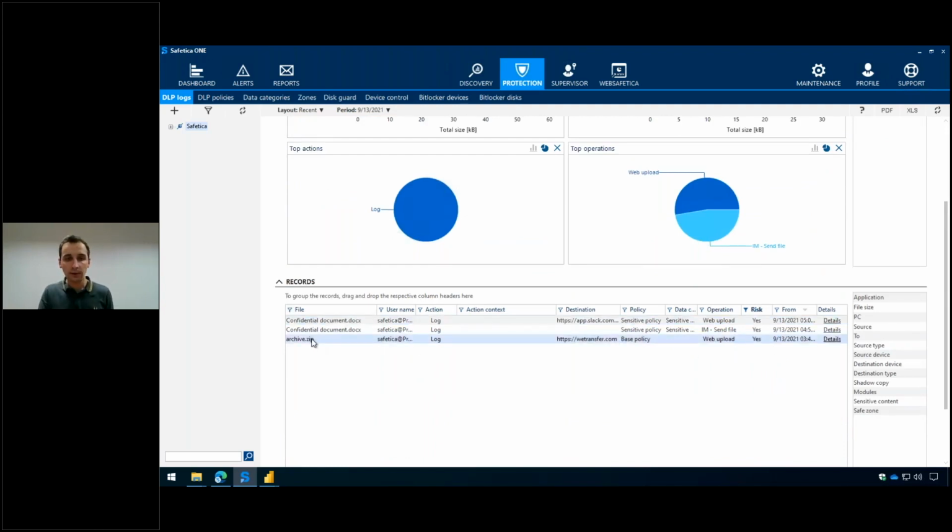Maybe this upload of archive.zip was okay, and maybe WeTransfer is just a domain that I haven't categorized yet. Maybe I will add it to my safe zone, because as a Protection user, I can add it to my safe zone. Or maybe Slack is something that I want to allow. Maybe I want to categorize Slack properly. So these are different workflows that are not yet automated, but in the future, we expect that we will help you understand what the risk means and how you should interact with it.